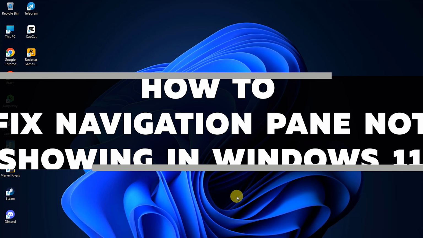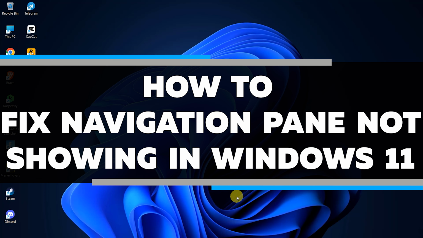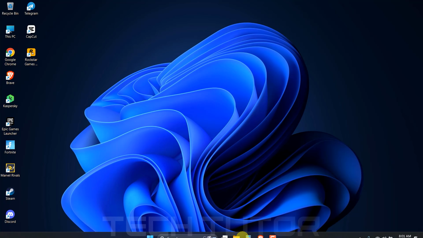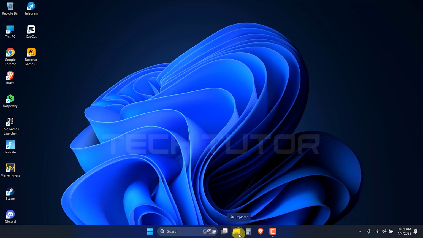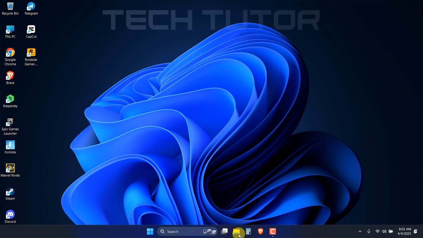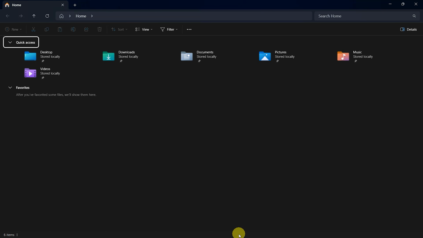In this video I will show you how to fix navigation pane not showing in Windows 11. To get started, open up File Explorer on your Windows 11 desktop or laptop. You can do this by clicking on the folder icon located on your taskbar or by pressing Windows + E on your keyboard. Once File Explorer is open, look at the top menu bar where you'll see several options.